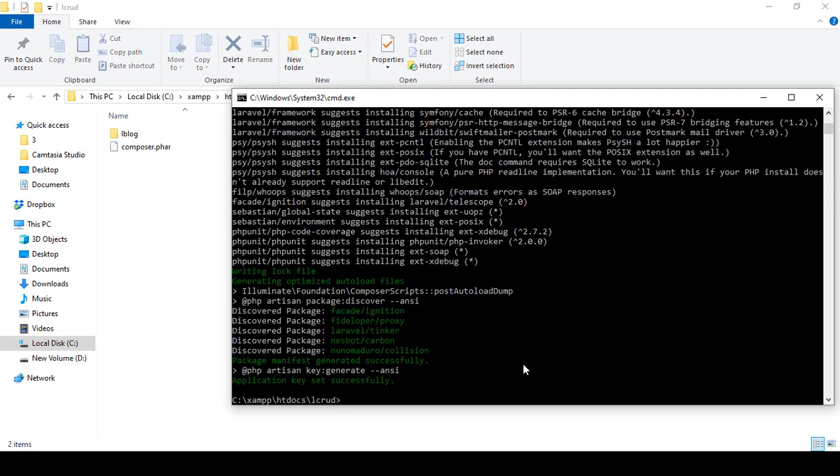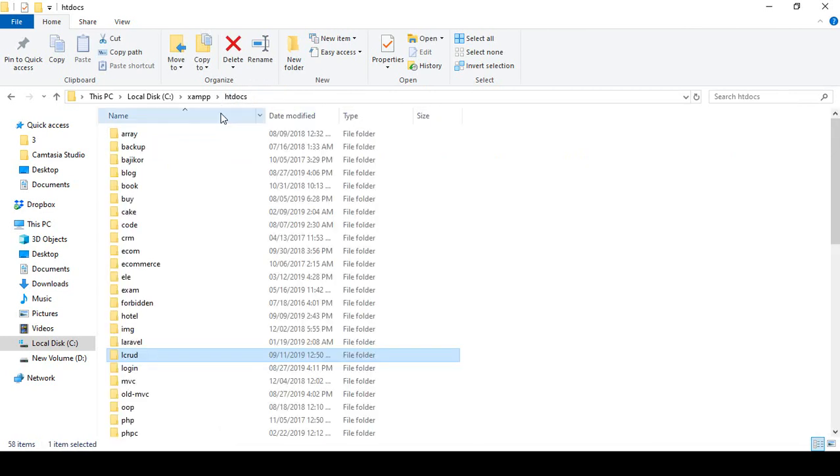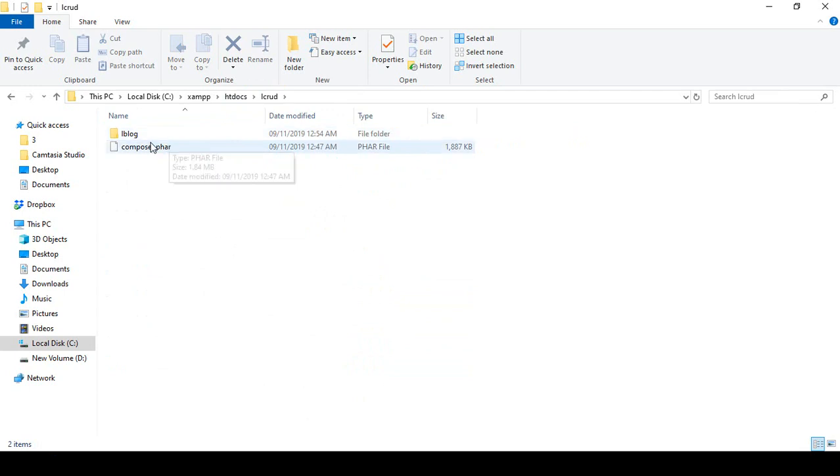Okay, so now our Laravel 6 is successfully installed on your localhost. Now if you want to access this folder, you have to go to localhost. As I told you, htdocs is the main localhost. Here you can see the main localhost, and after that you have to go to L code, and then to the L blog.